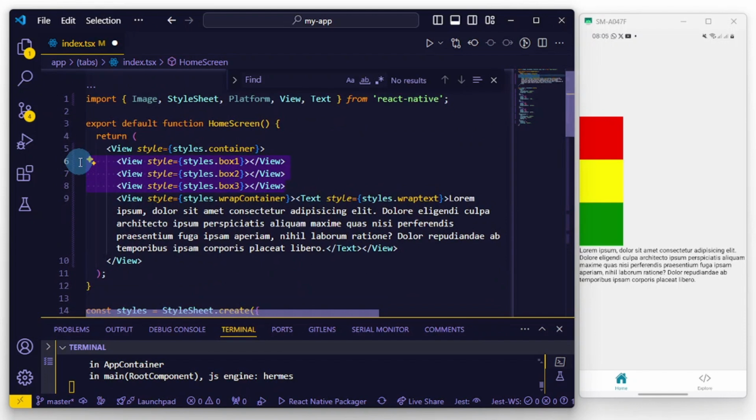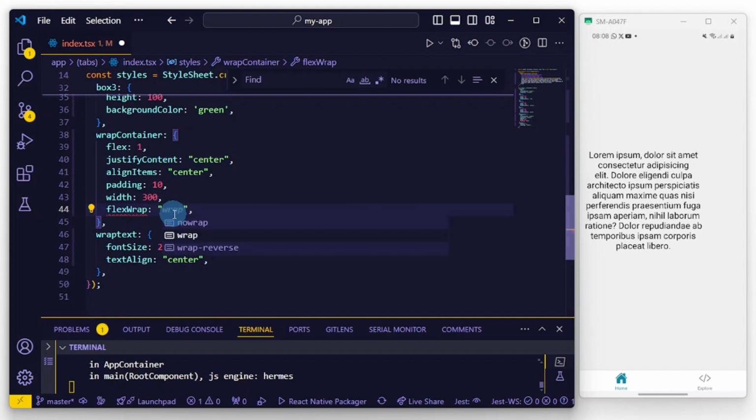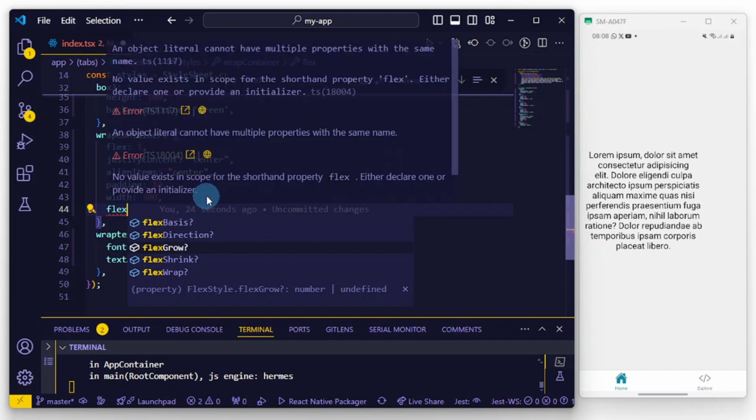Okay, let me comment this out. The whole container is 300, and I apply flex wrap. So basically it wraps the text so that it moves to the next line. So let me just show you something real quick. With flex wrap, when I press Ctrl, there's no wrap, and when I start typing flex, you see there's flex grow, there's flex basis, there's flex shrink and all.